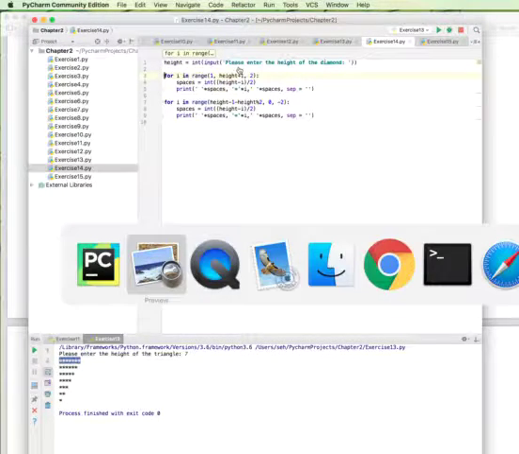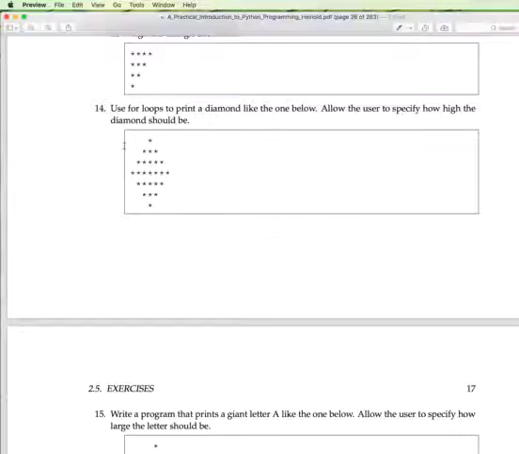There's a couple things that are going to be happening. One of the things that we have to do is that this particular diamond is a total of 7 high. And so in the first row we're going to print 1 star, in the second row we're going to print 3, in the third row we're going to print 5, and so we're stepping up from 1 to 3 to 5 to 7, and then stepping downward by 2.